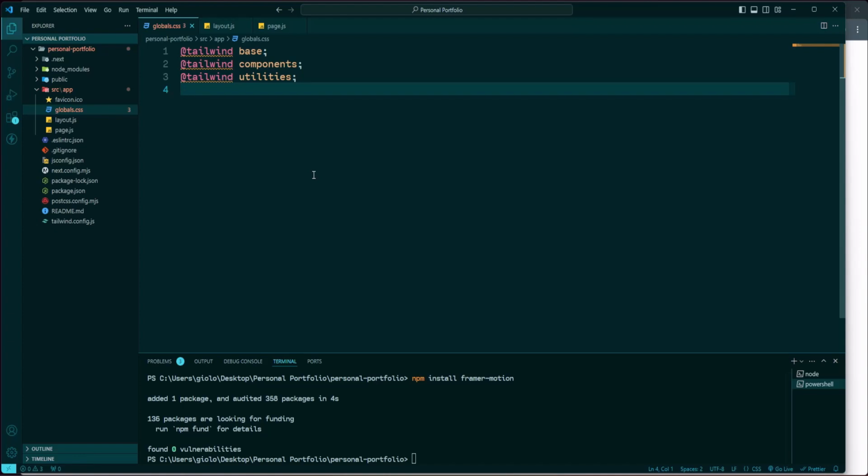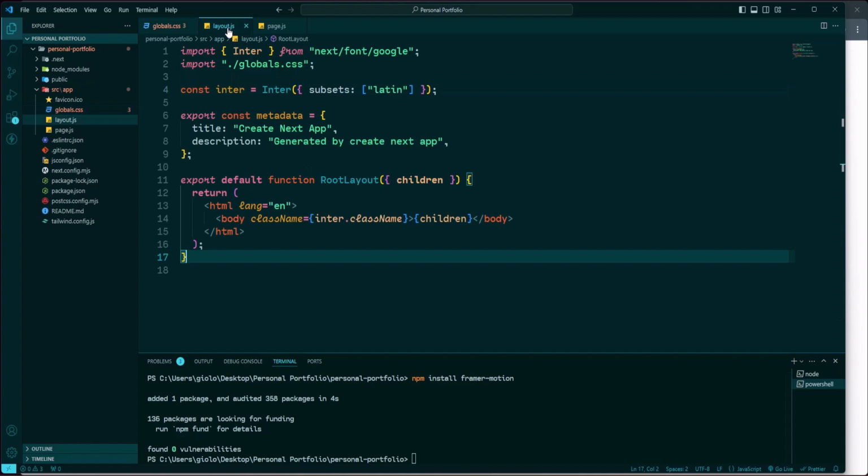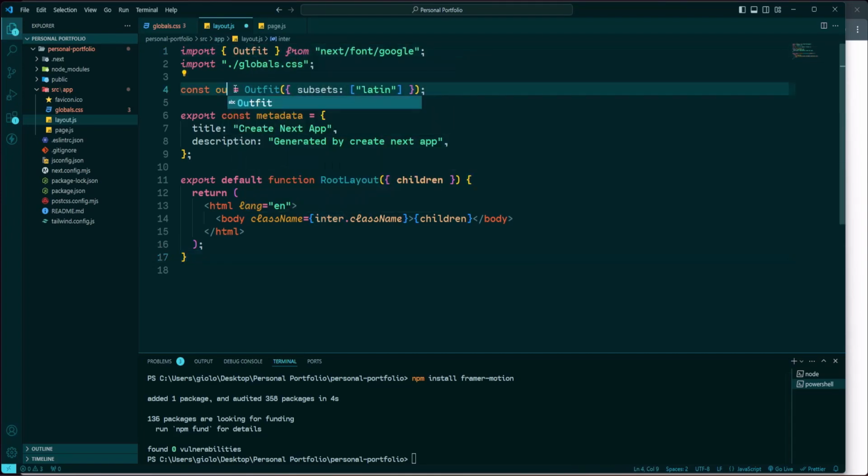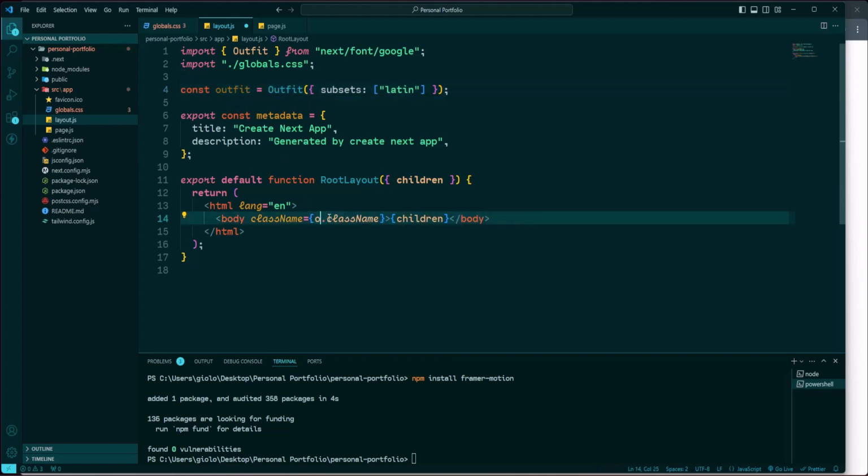giving us a clean slate to start designing our components. Now let's update the layout settings in the layout.js file to better match our branding and style preferences. I'm going to change the font from Inter to Outfit. This will give our site a unique and consistent look.